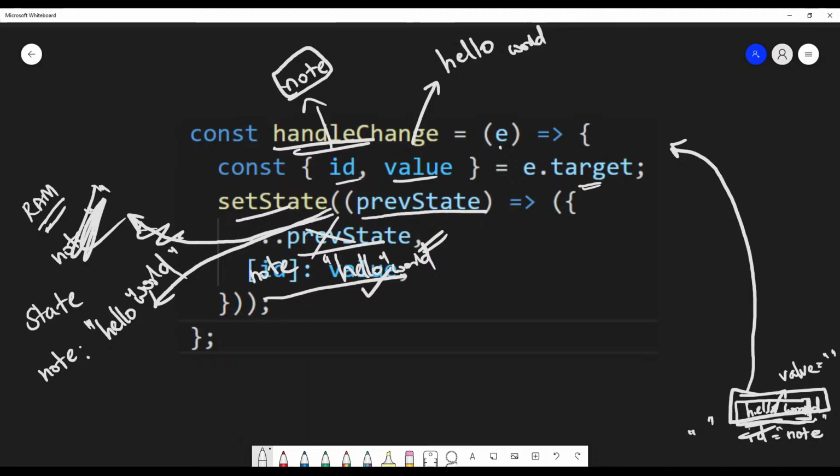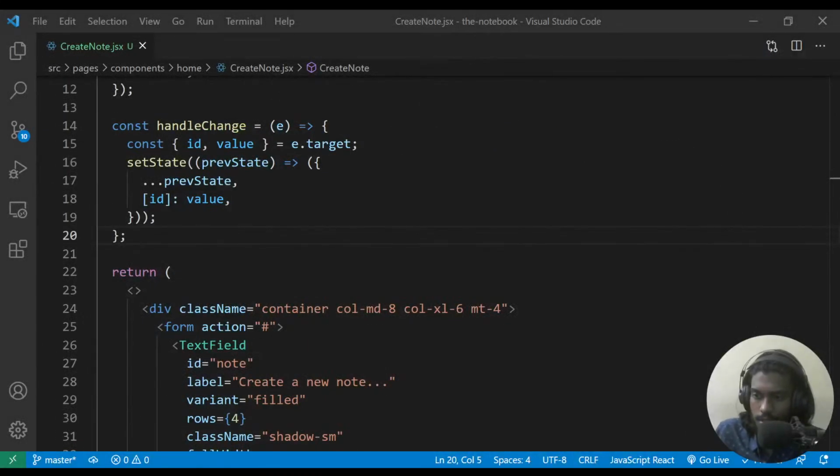I'm gonna go back to the code. Let's just finish this. I want to finish this and show you guys the output as soon as I can today. Okay, so we have handled change. Last thing that we need to do is handle the actual submission into Firebase itself, right?